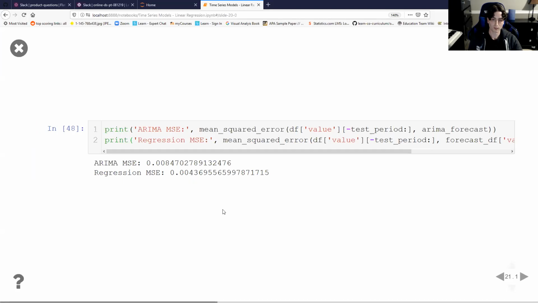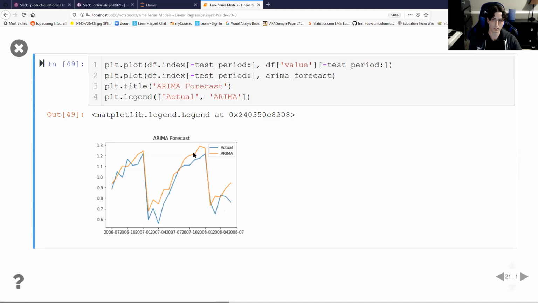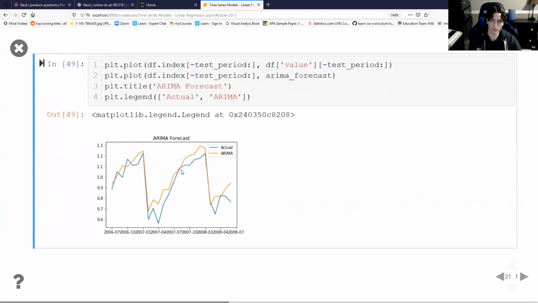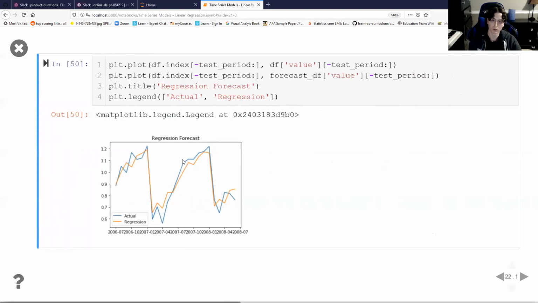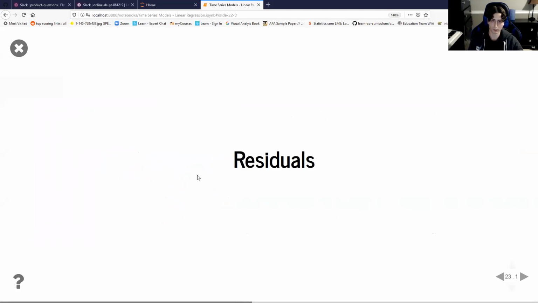So just to solidify this, we're going to look at a couple more things here just to compare. So this is the ARIMA forecast versus the actual values. You can see it did a pretty good job. And then we can also check the regression. Maybe did a little bit better. You can see on this second hump here, the ARIMA was a little bit off, whereas the regression was pretty close. So both are still decent models. You could use either one probably, but the regression is probably a little bit better.